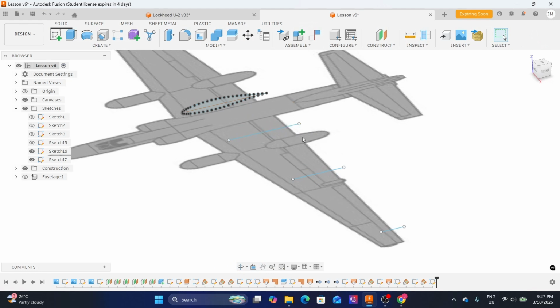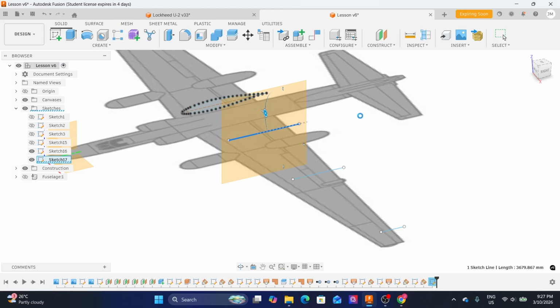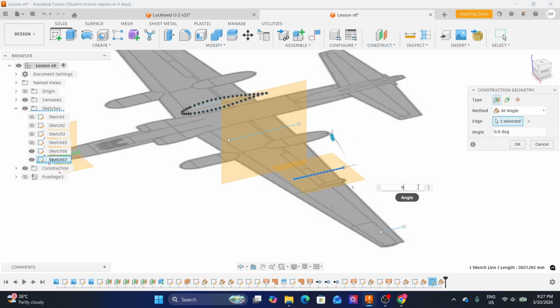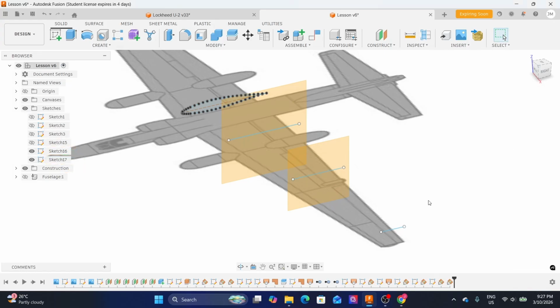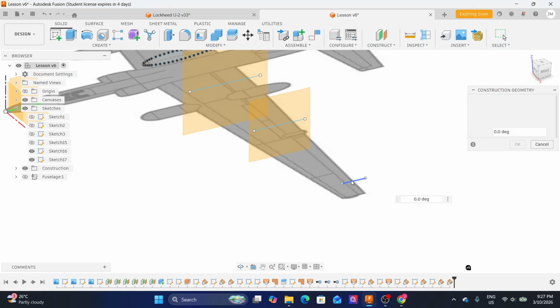From these lines that we have created, I'll create a plane at an angle, so the same. I'll select this line. I'll just enter the specific value, that's going to be 90 degrees. Again, construct a plane at an angle, and then I'll select this line. Again, 90 degrees. And then last, again, plane at an angle, and this again, so 90 degrees, and then press OK.